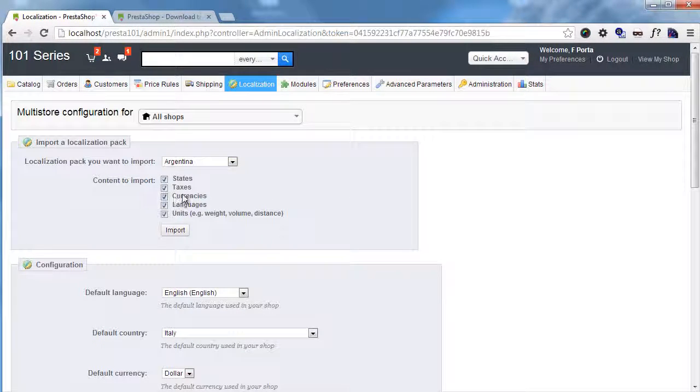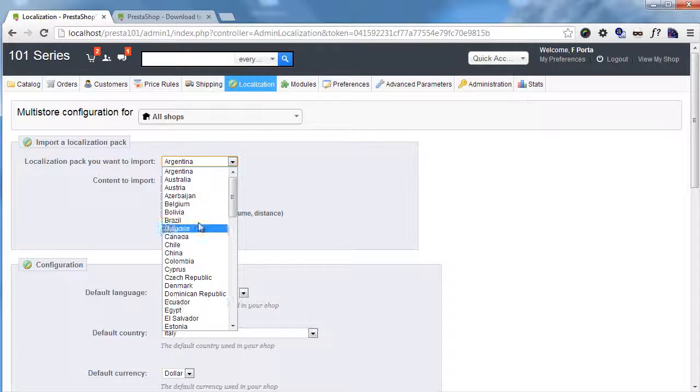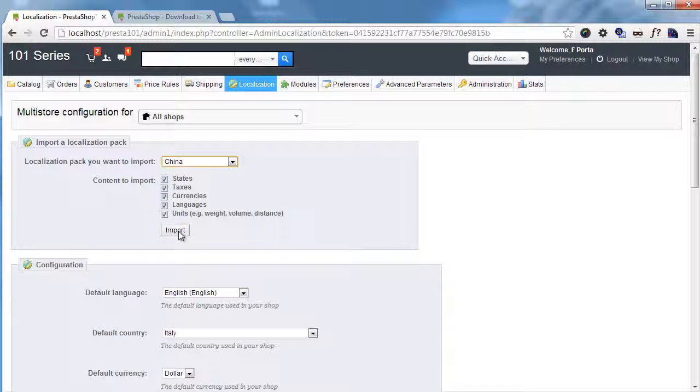Now you can import different things. So if you're missing states, tax rules, currencies, and units for a certain country, and of course a language, just come here and be sure you select one, say China, and click import. Now I'll do it. Let's see if it works. It might take a while. If it takes too long, I will just stop the video and skip ahead.